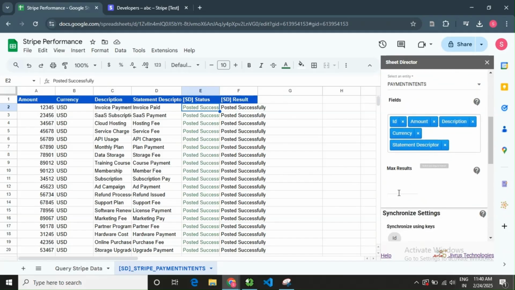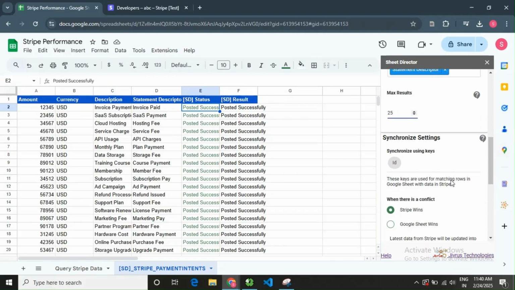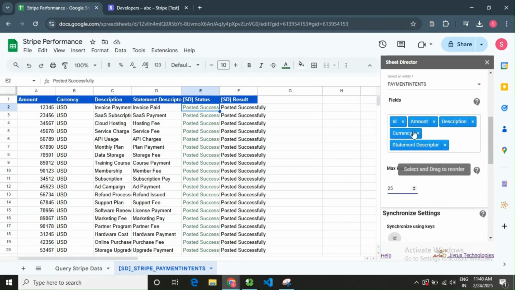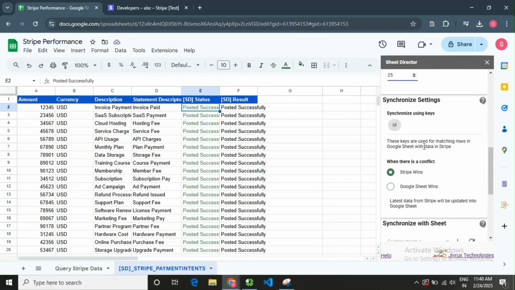To ensure efficiency, I'll set the max results to 25, restricting to only 25 Stripe payment intents data. The synchronization process requires the synchronized keys to match rows in Google Sheets with corresponding data in Stripe. You must select the synchronized keys in the fields list. It is essential to note that these keys are mandatory for the synchronization to occur.